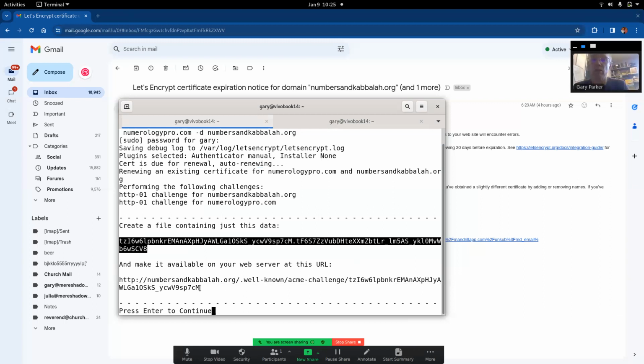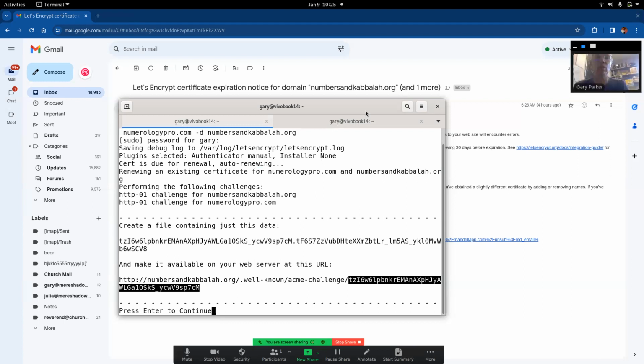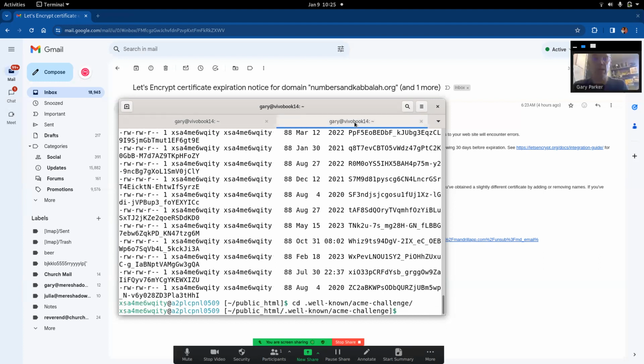So what I'm going to do is highlight that file name, copy it, go to the remote server, and then cd into that directory. To make the file, a couple of things I could do. I could touch to create the file with that name, or I could open it with an editor like Nano. So I'm going to use Nano. It's pretty easy to use.